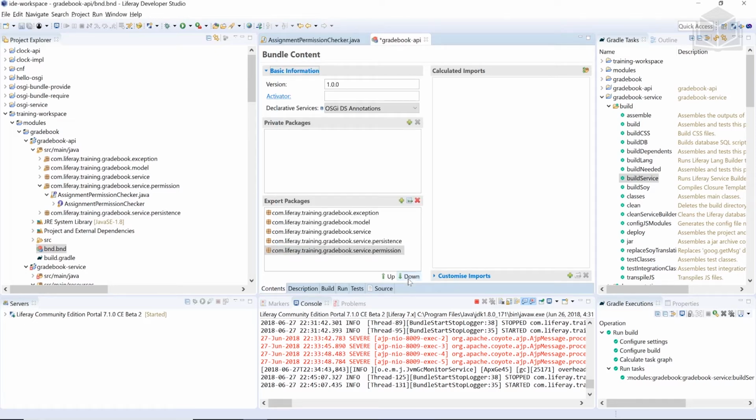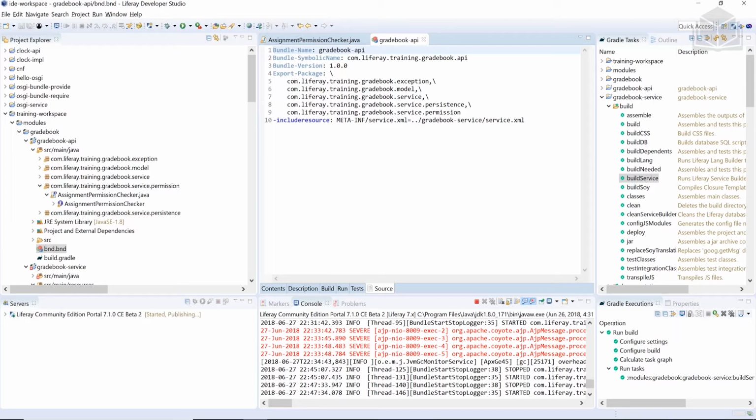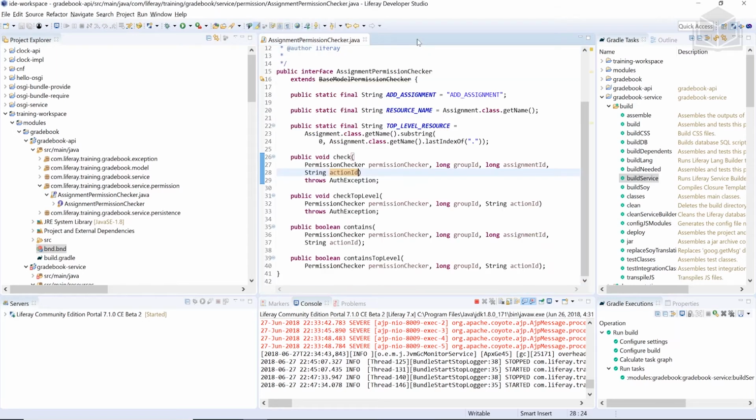And once you do that, go ahead and save the file. And then I'm going to take a peek at the source just to ensure that it is indeed being added. This is more so my own paranoia than any issues with BND tools. So it looks good here. We can go ahead and exit out of the bnd.bnd of the Gradebook API, and we can also exit out of the assignment permission checker as well.